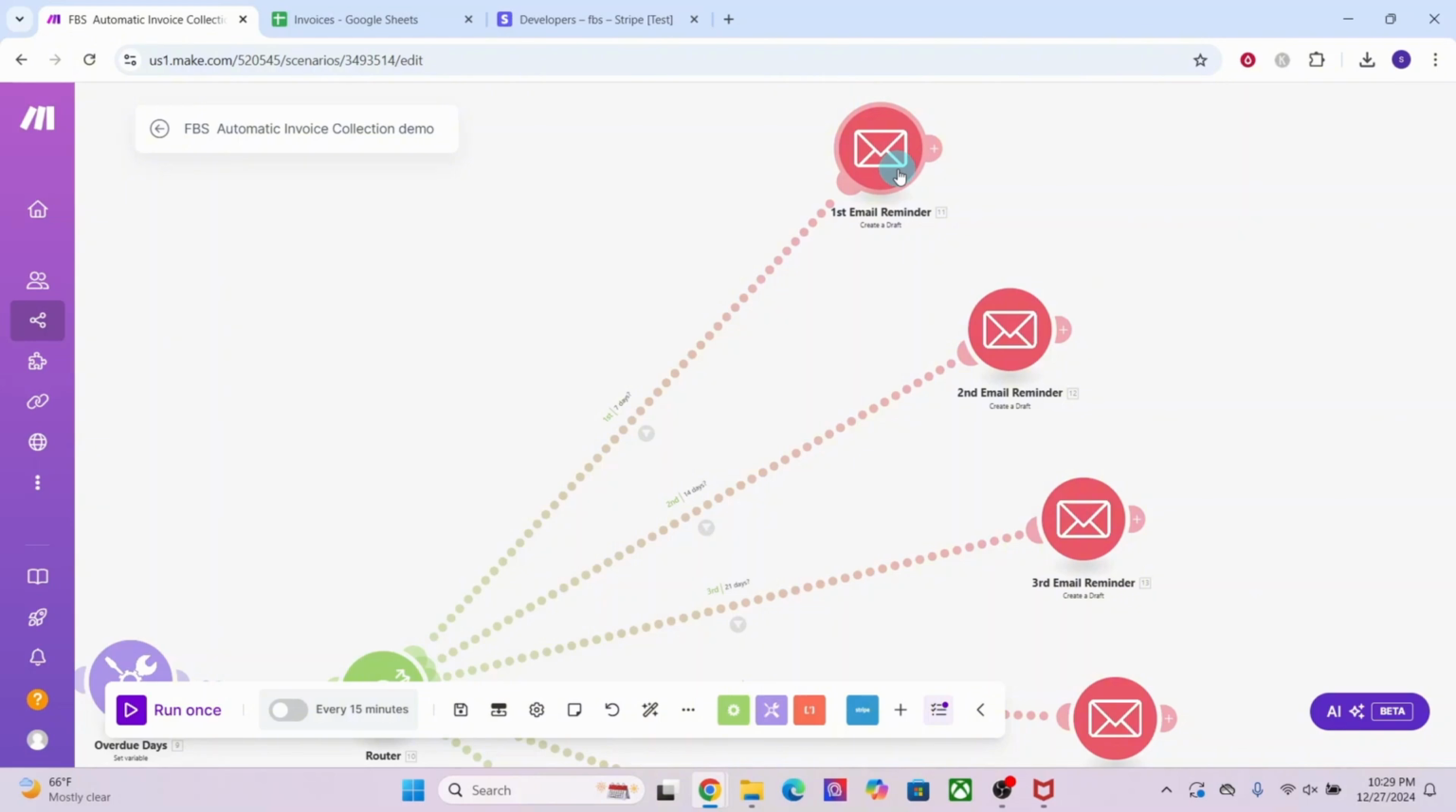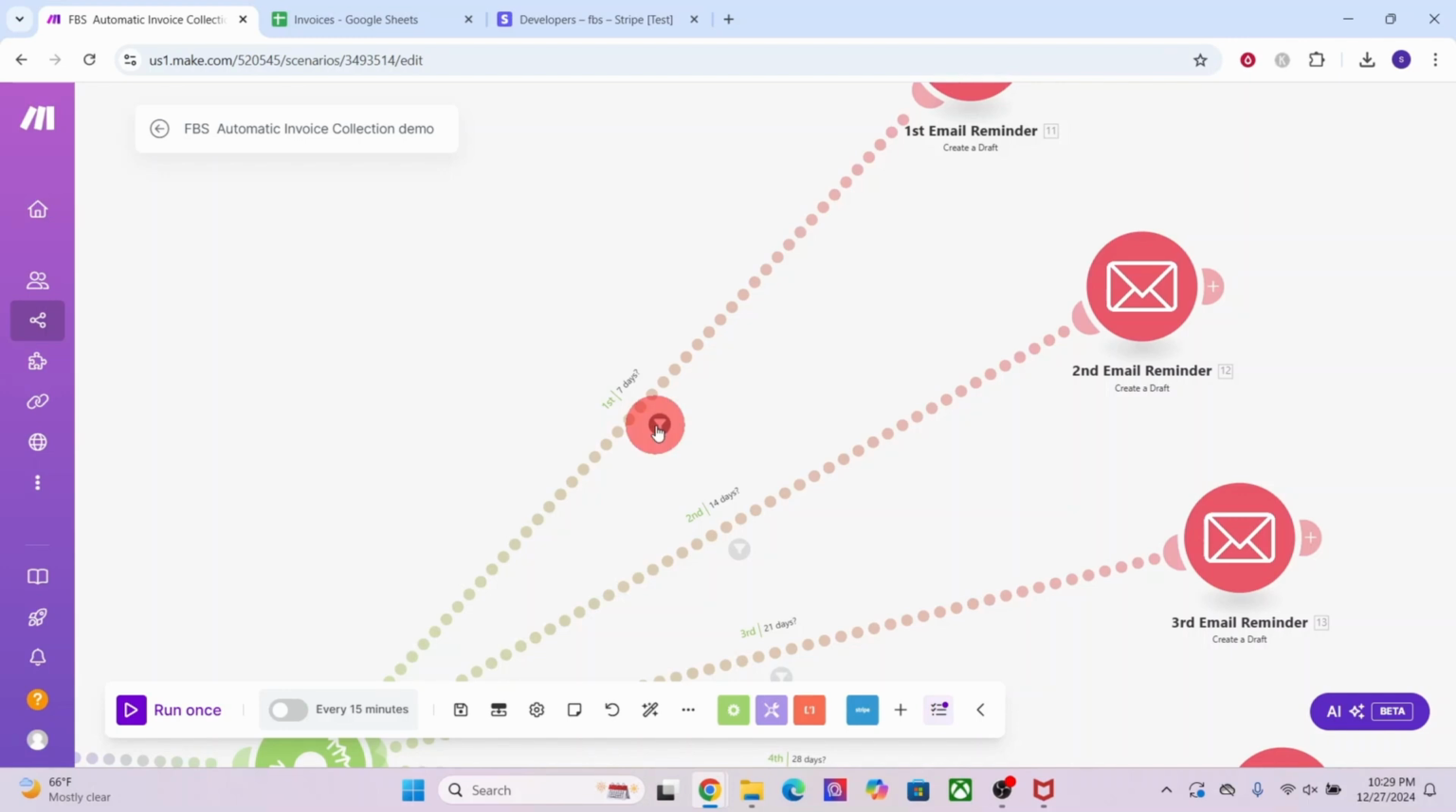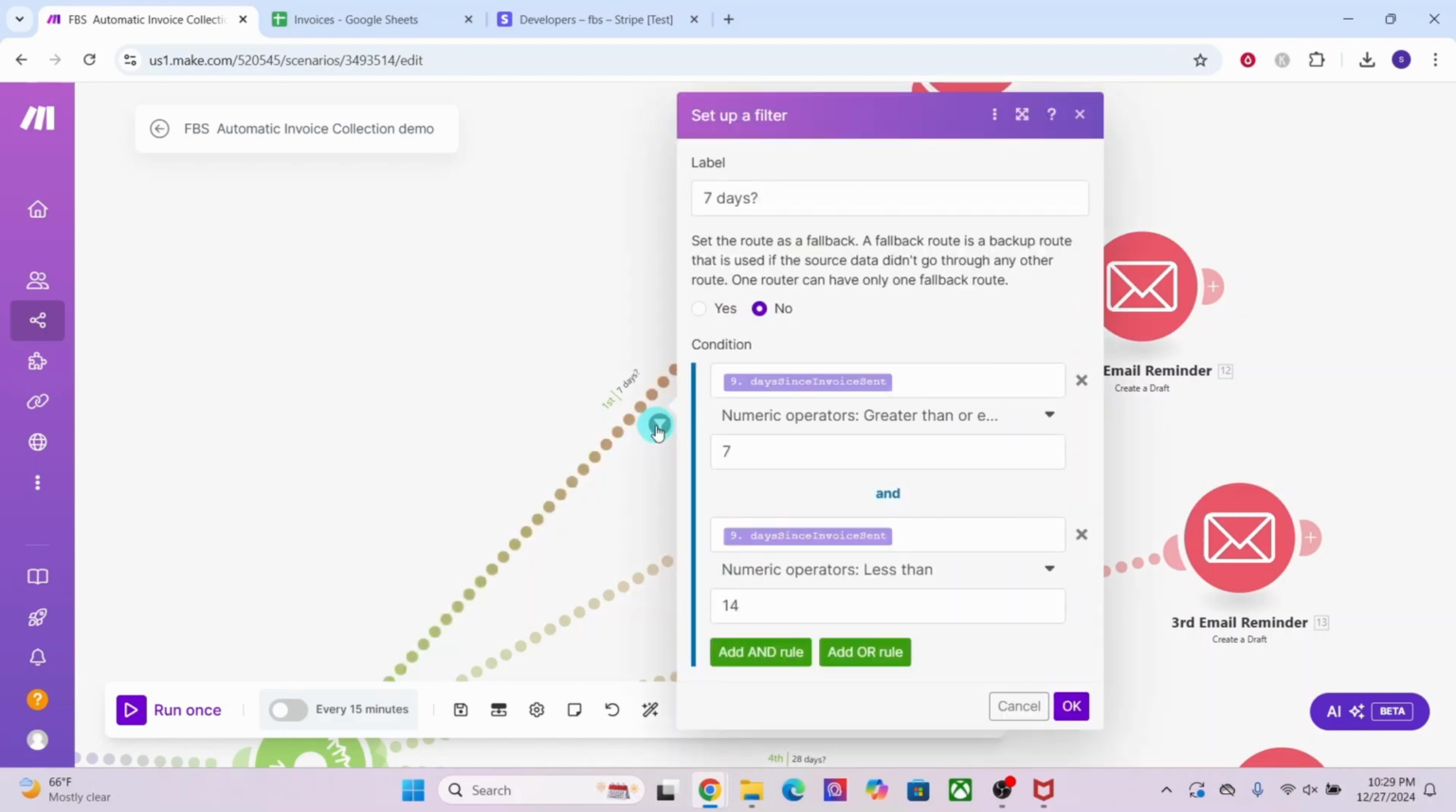The first period is greater than 7 days but less than 14 days. Click on this filter icon to see how it is defined. This is the label for the filter condition, and then we are checking this field. Here the numeric operator is greater than or equal to 7 and it is less than 14.